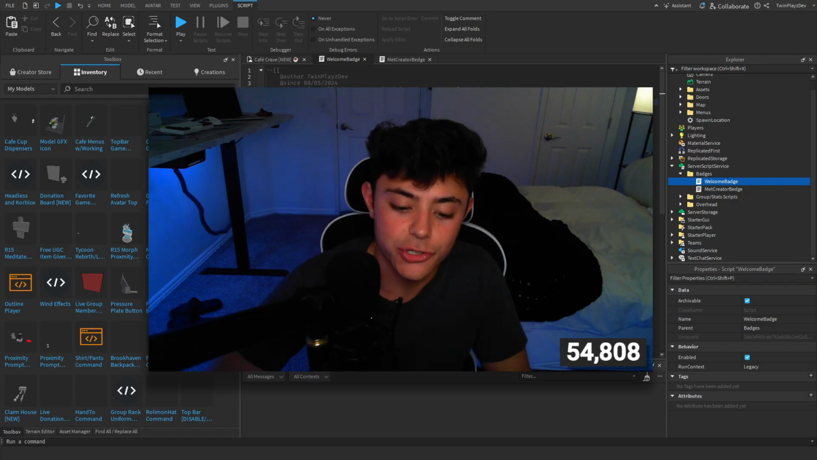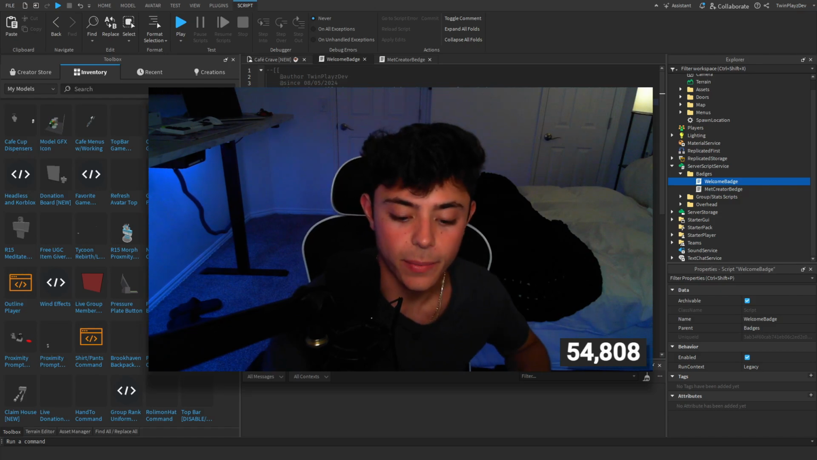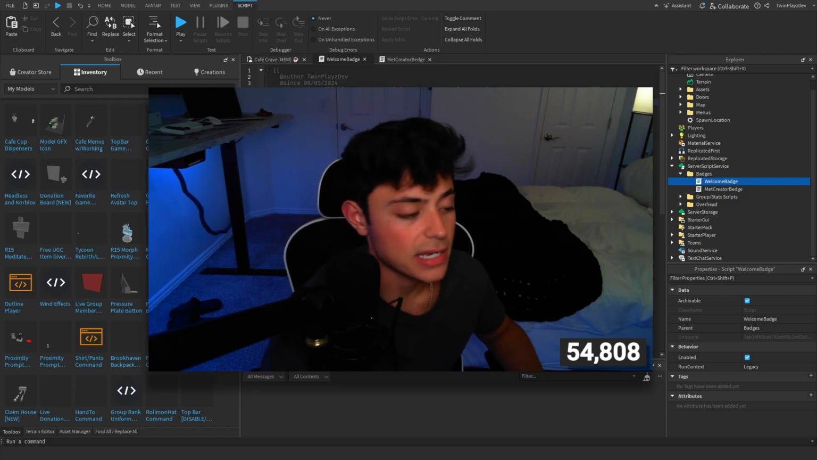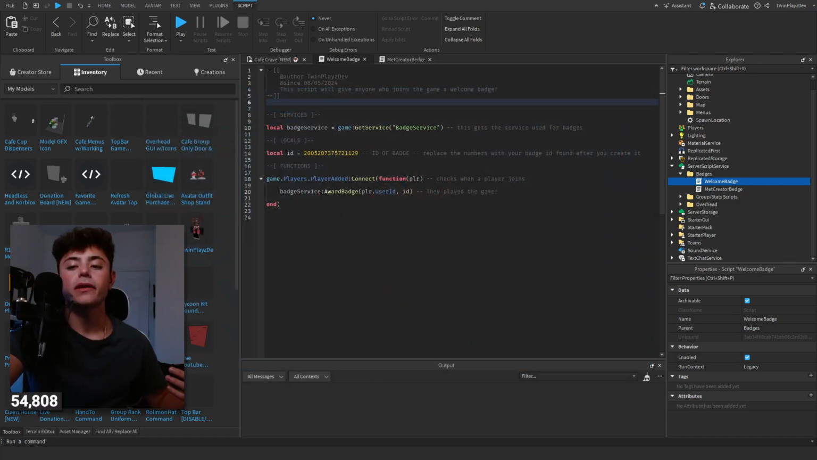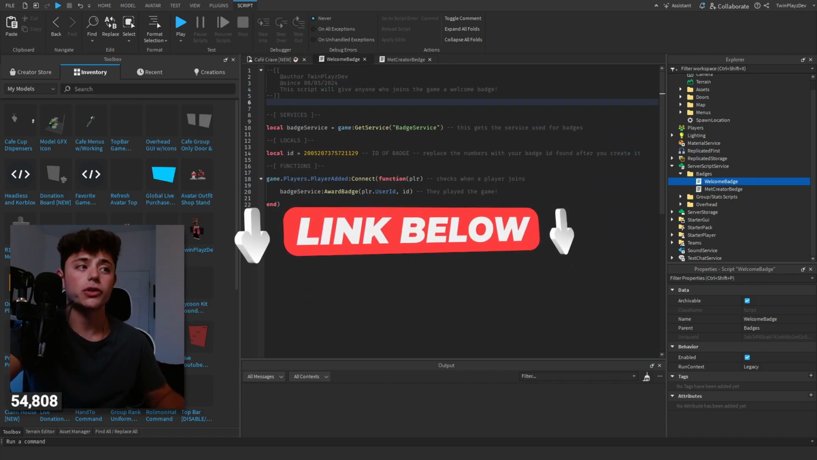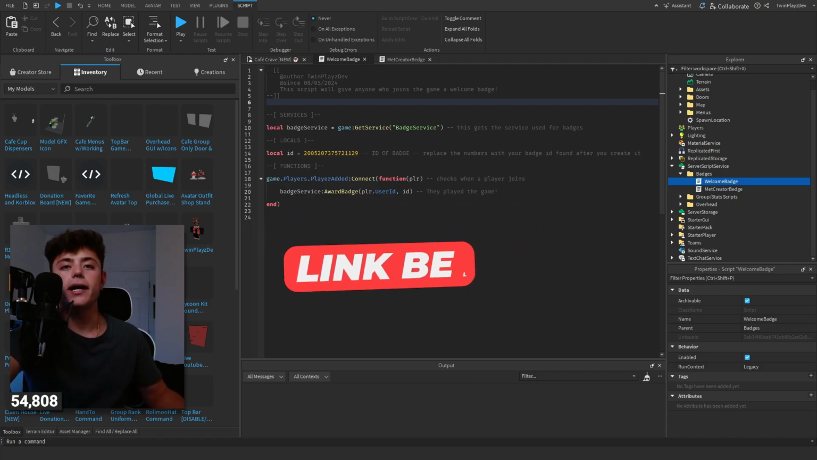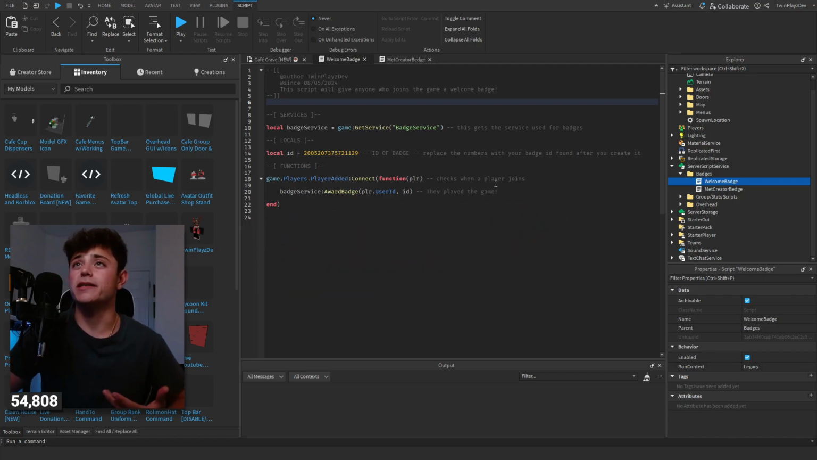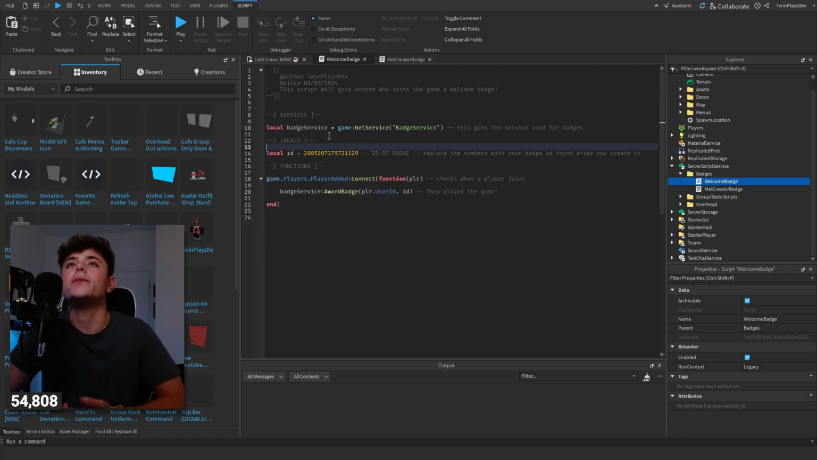The model is in the description if you want. So everything will be in the description, but you don't even need that. You can actually just do this by yourself if you like. It's super easy. I actually have the script on the screen right here, but I'm going to explain it to you, and we can just do it from scratch if you really wanted to.